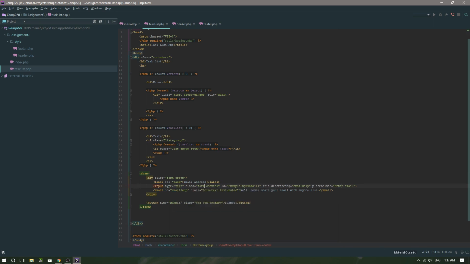Class, I leave it as it is because that's for Bootstrap purposes, and the ID, that's where I have to change. ID is for the label. Okay, the ID is for the label. So now I'm going to erase this because this is for cell phones and other specific devices. So I'm not going to be worried right now about that.